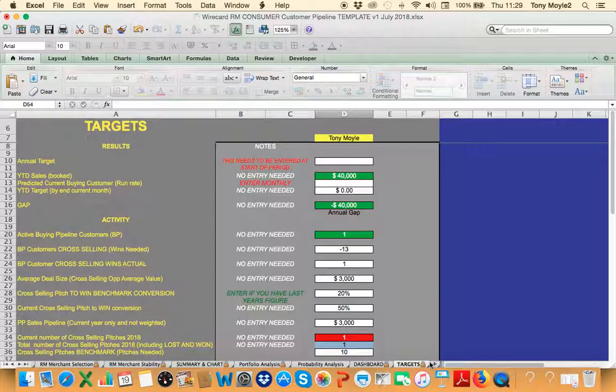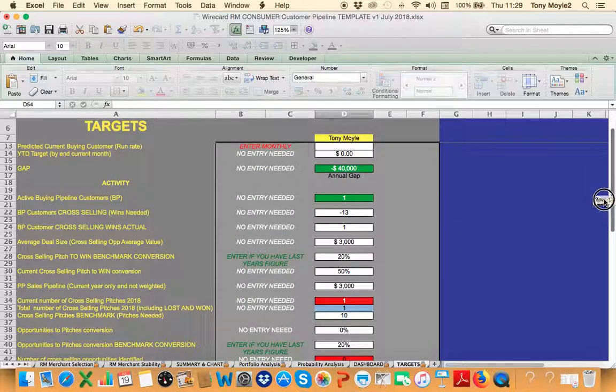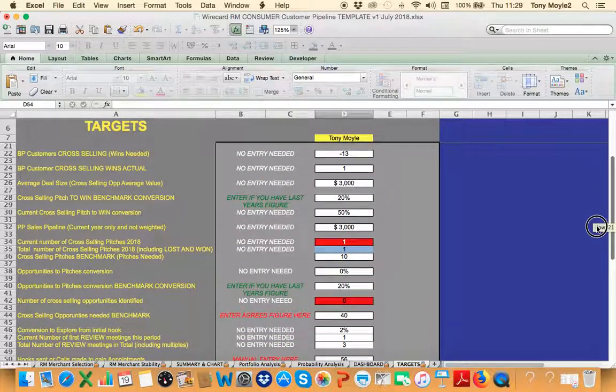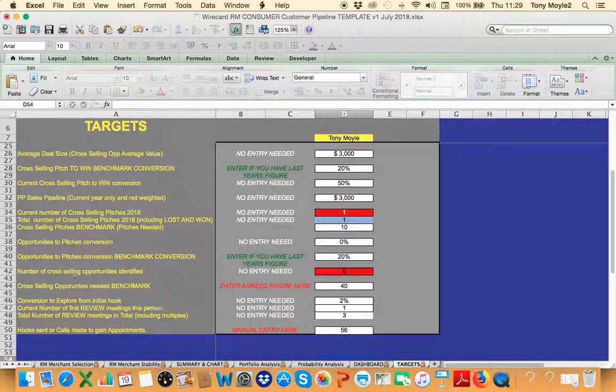Your probability analysis is the same as the one you saw in the instructional video, so I won't delay too much on that. The targets listed in your target sheet, again, exactly the same structure. What you will find though is that some of the metrics on the left hand side are different. We refer to cross-selling opportunities and pitches and the conversion rates between those things rather than suspects and prospects, but in principle they're exactly the same. It's exactly the same way of working it through, and only where you see the green or red do you need to add a figure in as a benchmark.